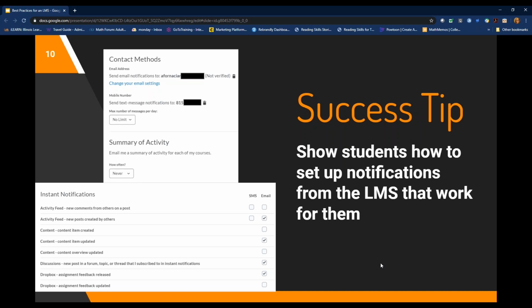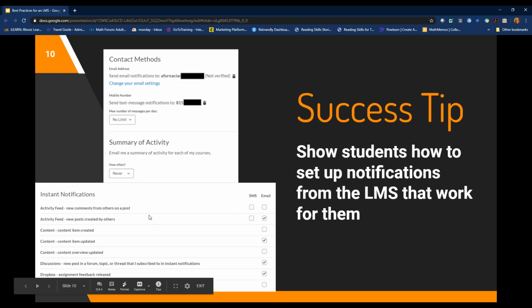This can be really important for students and yourself so that they are being notified the way that they prefer. Some people might prefer to only be notified through email. Others might really want the text messages. In the LMS that my school uses, you can actually note whether you want text messages or emails for all these individual things that happen within the learning management system.